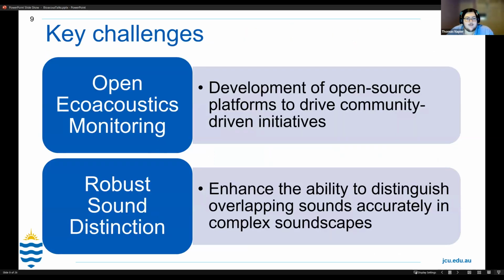So there's really two main challenges that I believe we need to focus on as a community. And the first is open ecoacoustic monitoring. I firmly believe that we need open source, transparent platforms that the broader community of researchers, citizen scientists, and land managers can actually use and contribute to. I find that too many of these analysis pipelines today are locked behind either custom code or black box tools, and that limits the scalability and ultimately, I think, the trust. So I think community-driven tools are essential if we want to maintain reproducibility and shared progress.